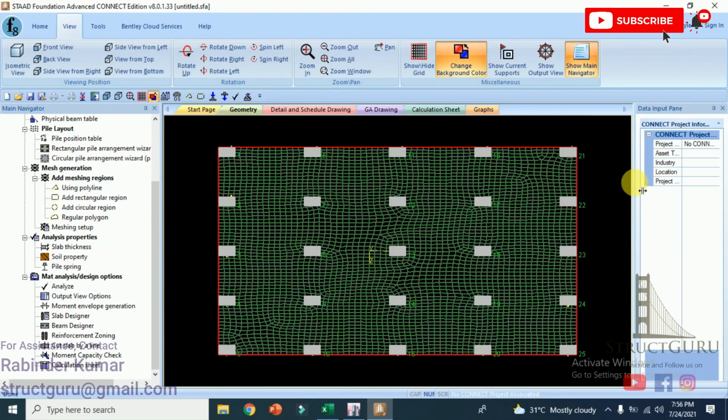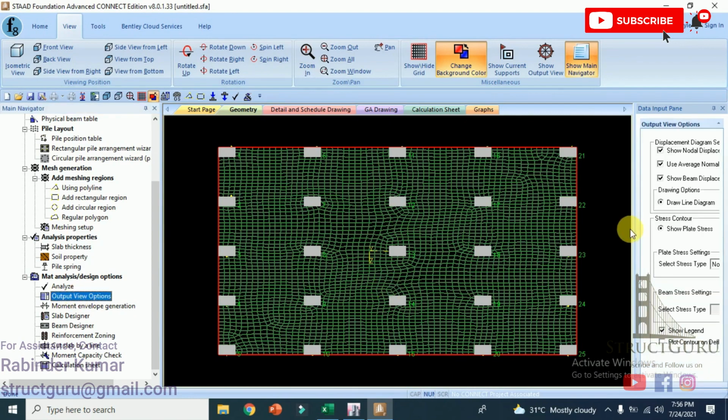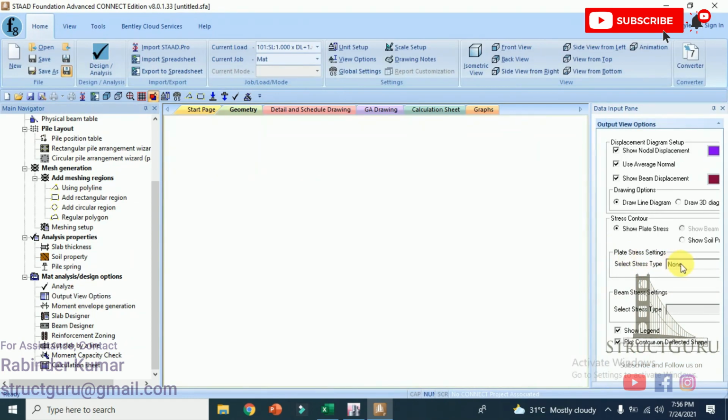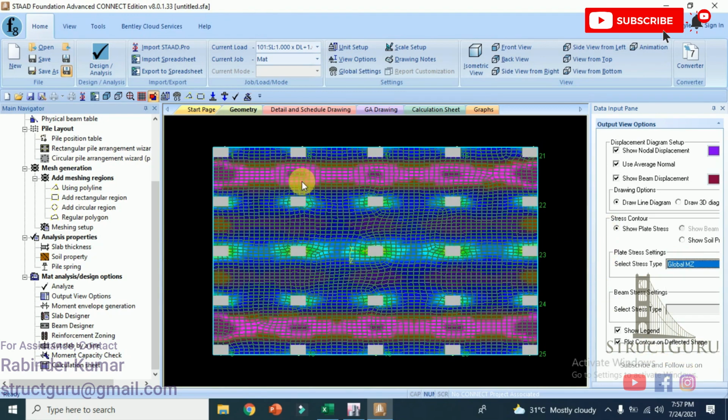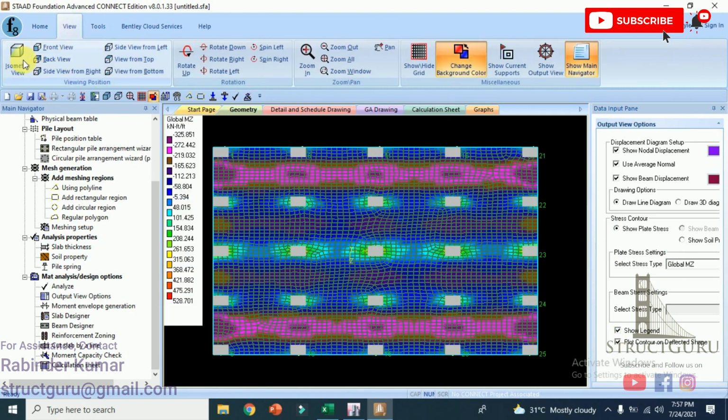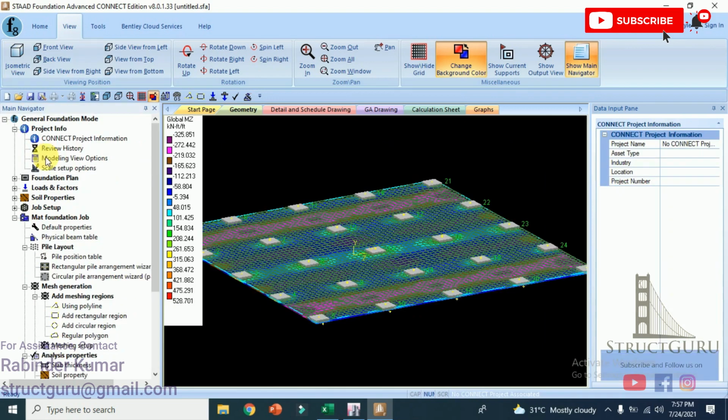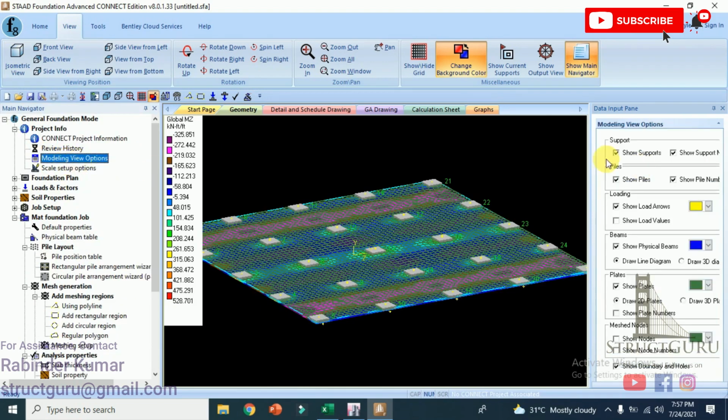In order to see the deflected shape, we need to click output view options. So stress type is global MZ. So you can see the stress values. Switch to the isometric view. Go to modeling view options.